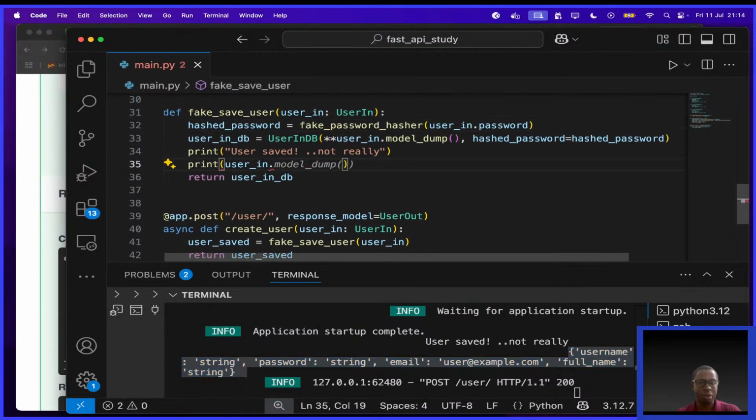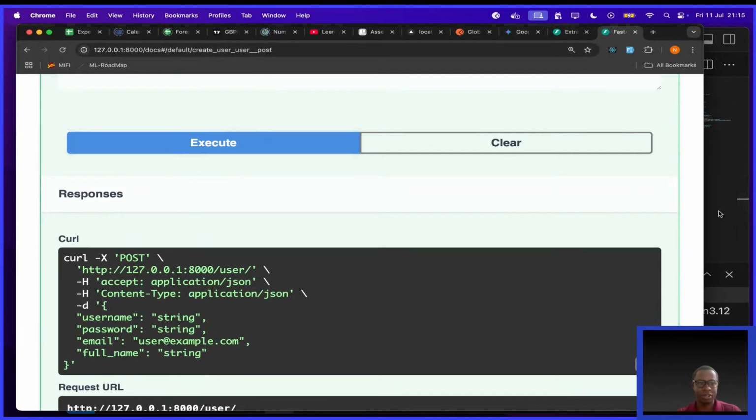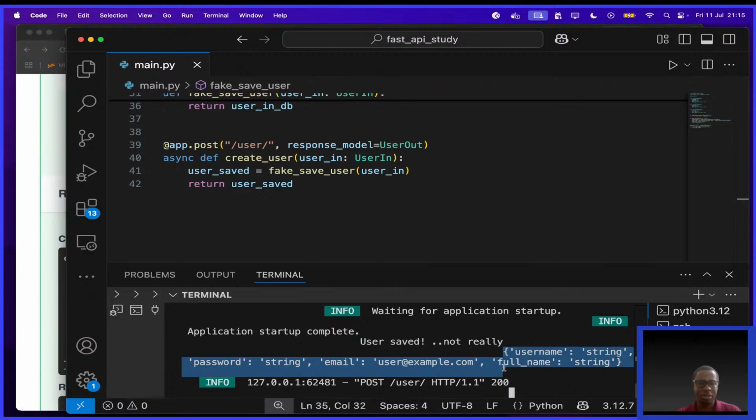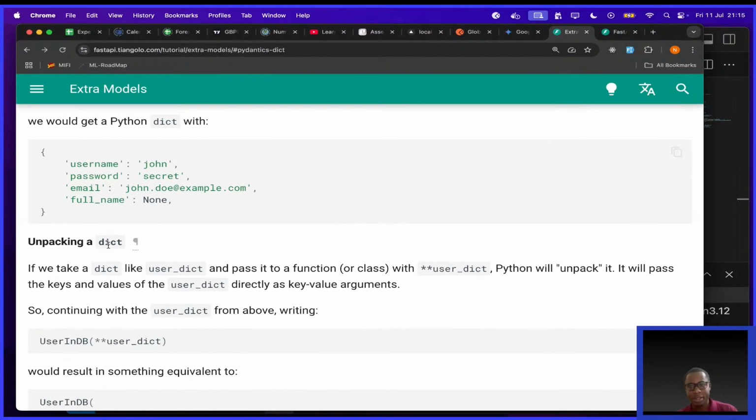The same applies with model_dump, which replaced .dict. If I come here, execute, and get back here, you see we get the same thing. As simple as that. So the goal is to return a dictionary. Now they're talking about unpacking a dict. They're saying if we take a dict like user_dict and pass it to a function or class with double asterisk user_dict, Python will unpack it. Then it will pass the keys and values of the user_dict directly as key-value arguments.